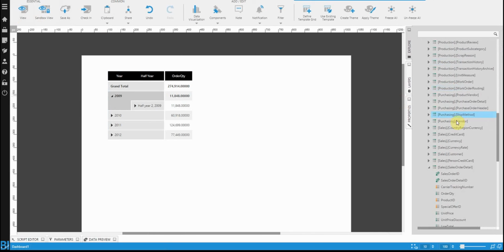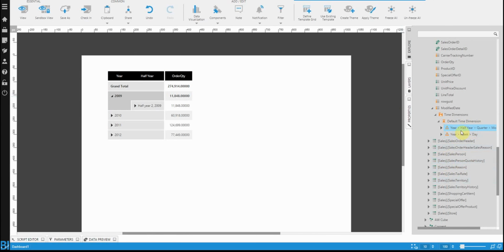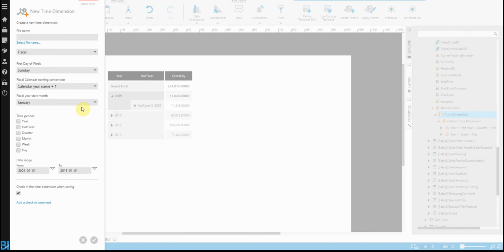Now you do have the option of editing these time dimensions or even building your own. So if you wanted to build a new one, it's just a matter of right-clicking on the time dimension, add new time dimension, give it a name, and then you can configure various options. For example, what type of calendar we use. Is it a standard fiscal or using an ISO calendar, Gregorian? What's the first day of the week for you? You can choose that. You can choose naming convention.